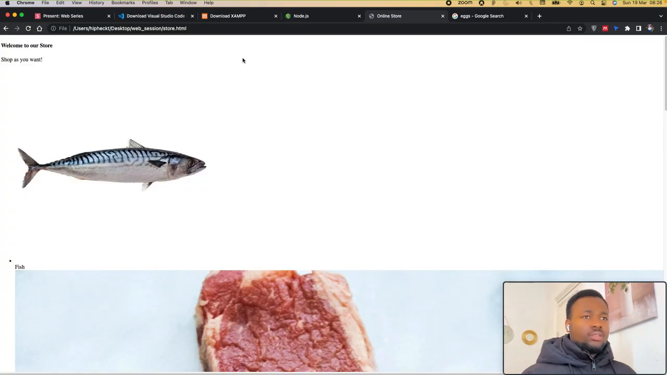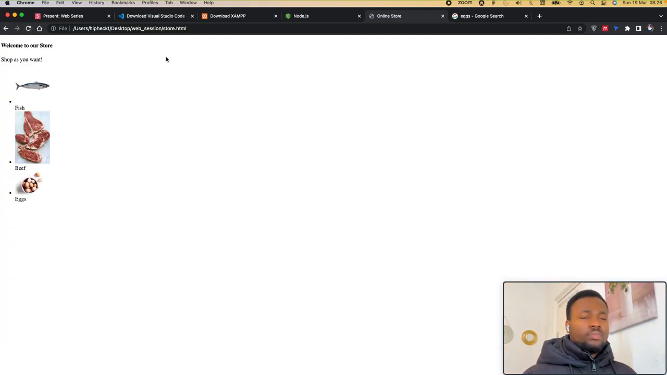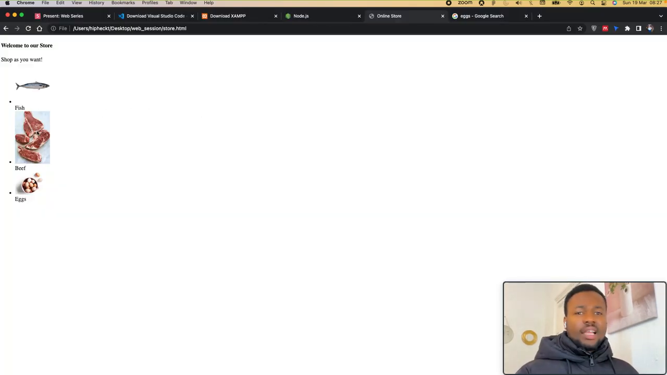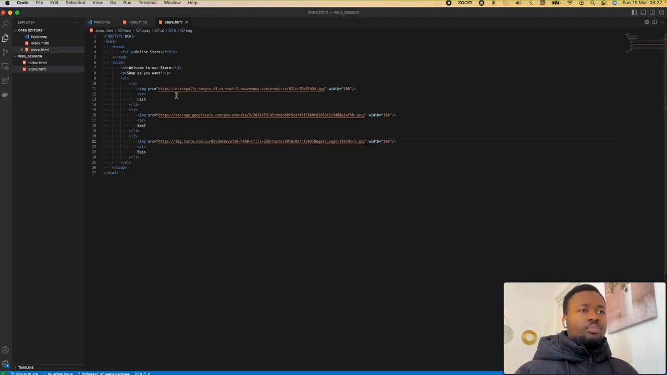So let's see, it should drop each of the sizes now. Yeah. So we have something relatively we can see. We can see the fish, the meat, the beef, and then the eggs. These are our products that we sell, right? So for these products, we need to probably do some things like buttons and the likes. Okay, before that, let me just show us how to now put this image within.